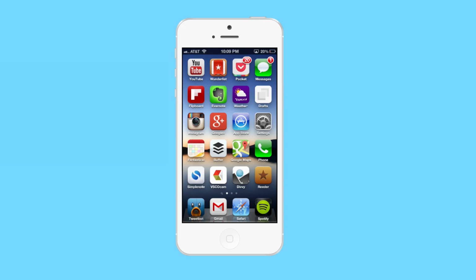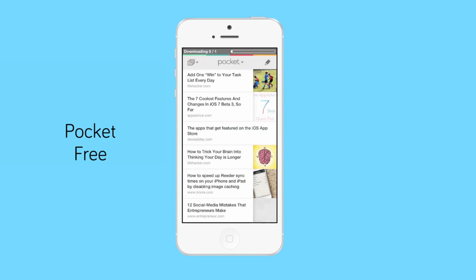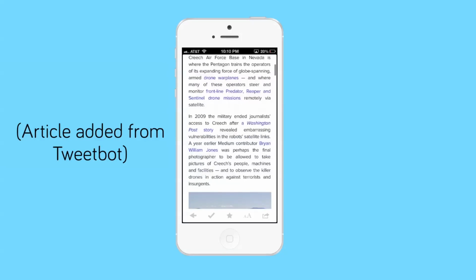Alright, so next is an app called Pocket. Now, Pocket was called Read It Later because it was a Read It Later service. What you do is you essentially just add articles, videos, and images from other apps, and you can read it inside of Pocket. Okay, so here at the bottom, here's that article we just added, and here I can go ahead and read the article.